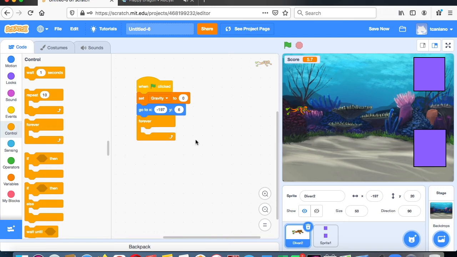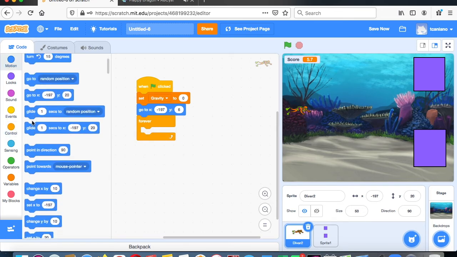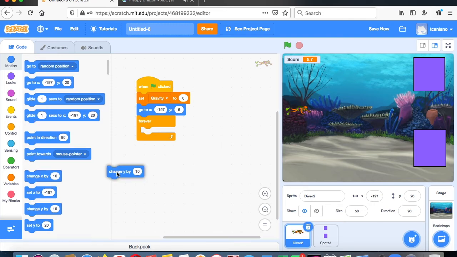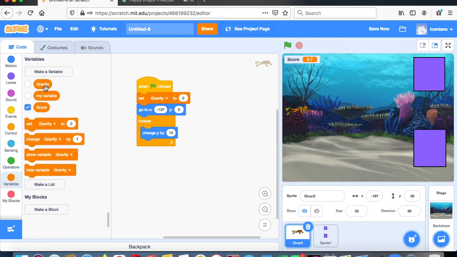Forever, change Y. Now Y is up and down. Okay, so we're going to change Y by what? Change Y by gravity. I go to variables, and I go to gravity, and I put it right in there. So forever, change Y by gravity. And then I'm going to say change gravity by -1. Okay, so this is up and down. So he's going to change his Y by gravity, and gravity is constantly changing by -1.